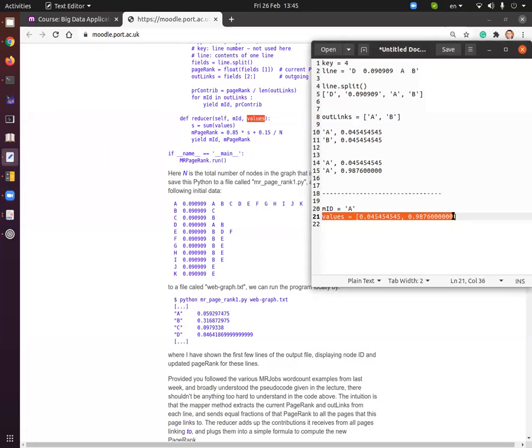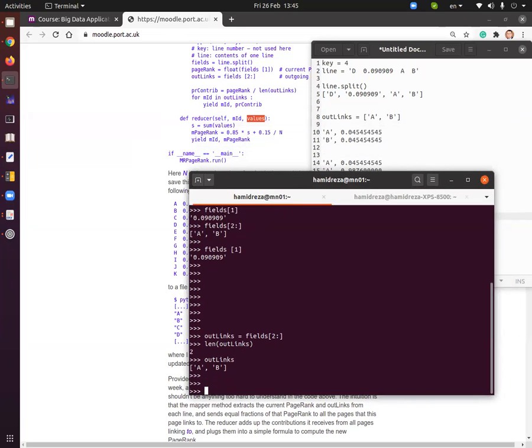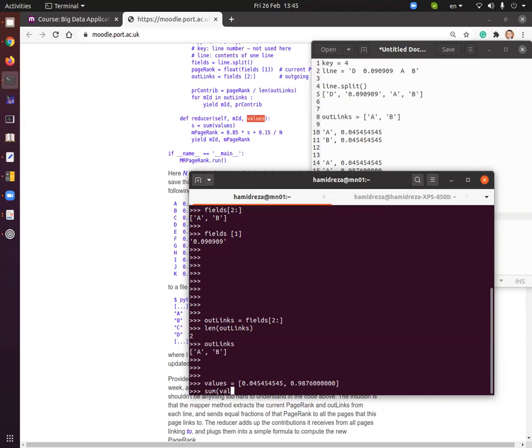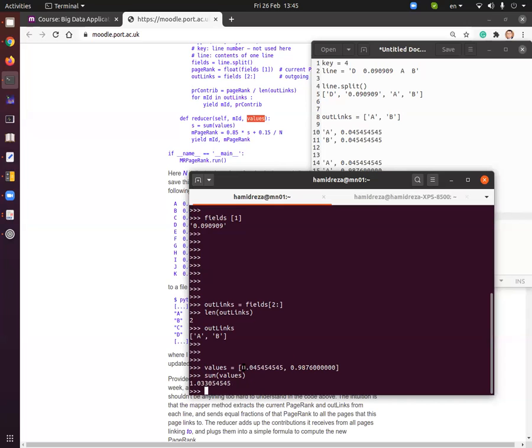For instance, if I have a values list with two elements like this, and if I run sum(values), this command returns the sum of these two numbers. If we have, for instance, 10 numbers in this list, this command will add all these 10 numbers, and the result will be the summation of all of them.